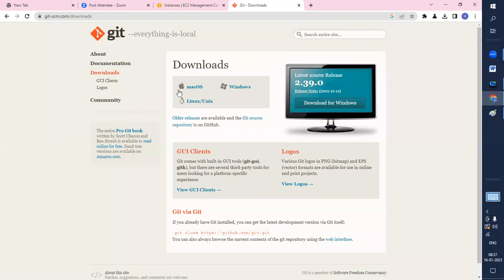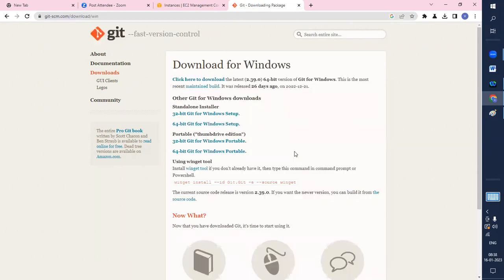Decide which operating system you are using in your personal laptop. Suppose you are using Mac OS, you can go with this option. Linux or Unix, you can go with this option. I am using Windows in my personal machine, that's why I'm selecting Windows. So I'm downloading the Git software for the Windows operating system.